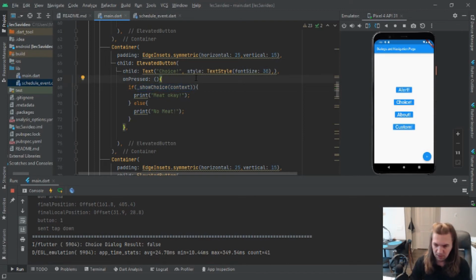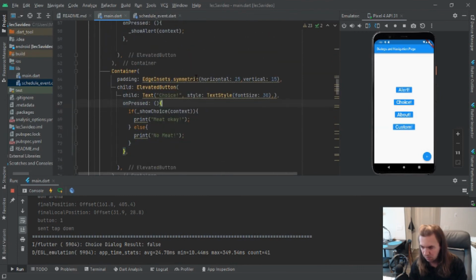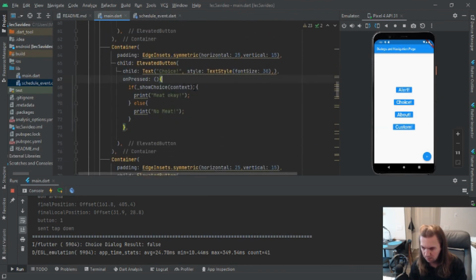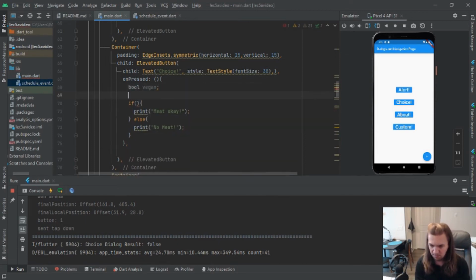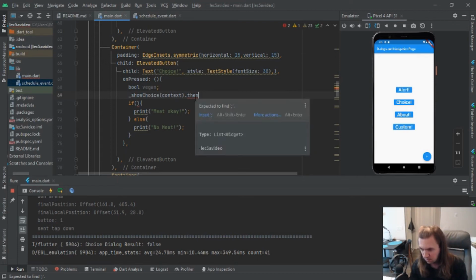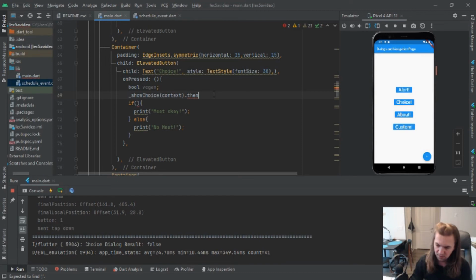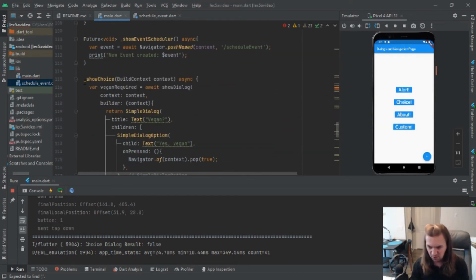So I think what we may need to do here is use our then keyword. So we're going to need a variable, or bool vegan. And what we're going to do is we're going to call this then. No, is then not okay? Probably because it's waiting for... maybe if I specify this as a future, let's see if that helps. Future.